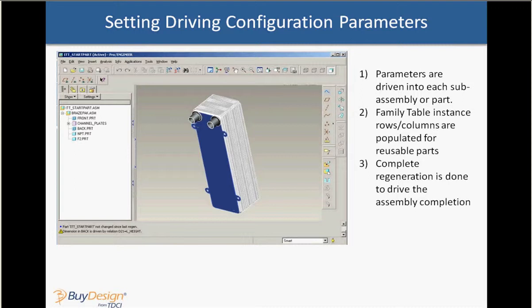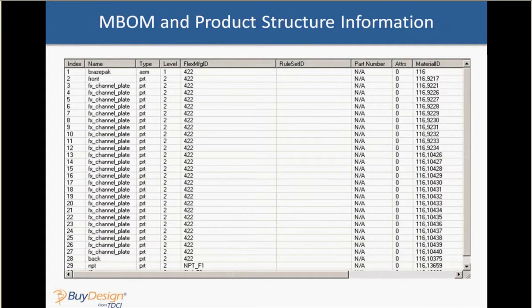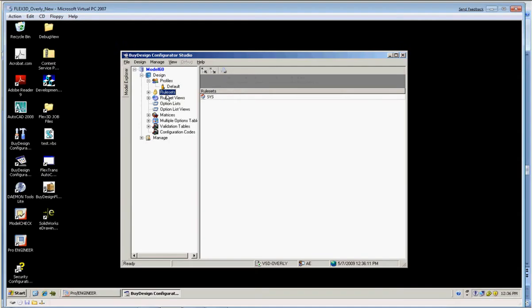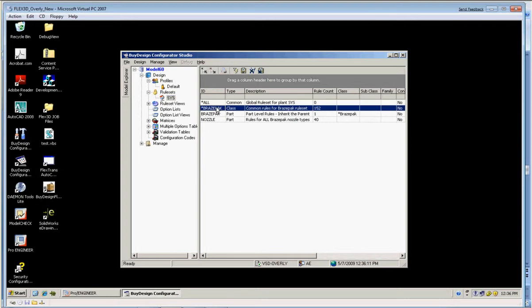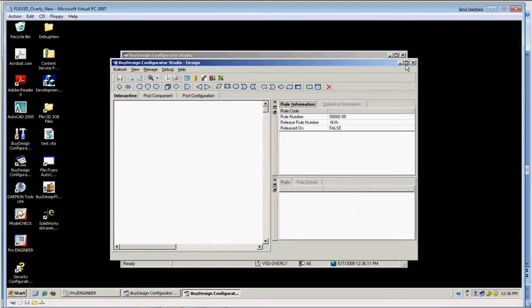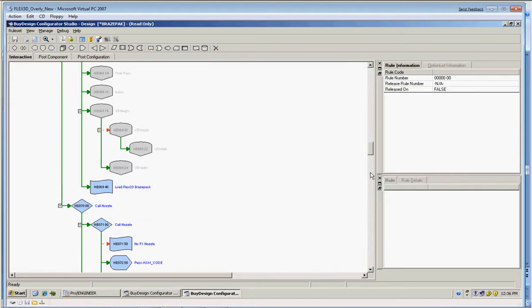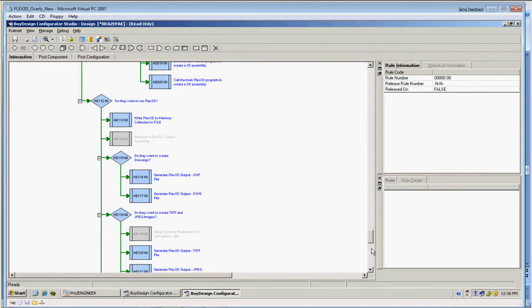So now we've regenerated a full 3D assembly. Out of that, we can get different types of outputs to support the organization. There's the stereolithography file, there's the 2D. We can get bill of material and product structure information, which allows us to build product structure. Now I'm going to do the next thing. Okay, here's the brace pack rule set. I'm not going to go over the whole thing, but we're just going to go to the bottom down here a bit. Basically, we've got a set of rules that drive content.